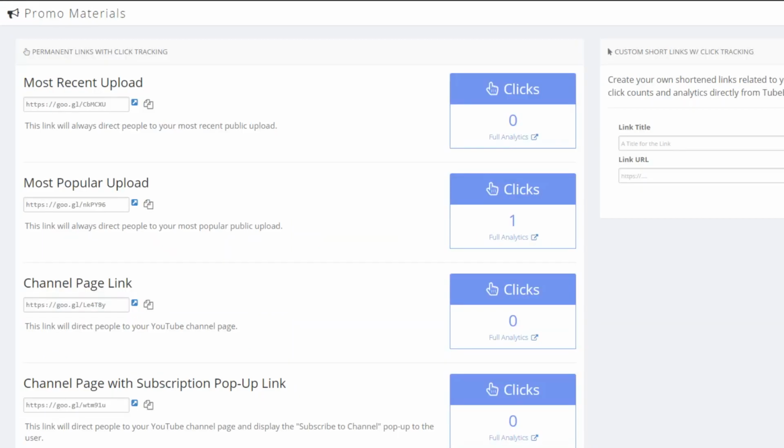Going back to promotion materials, there is actually a section on the website that we've just been looking at called promotion materials, and it gives you some useful links that you can use to post. For example, your most recent upload, your most popular upload, and your channel page link. These are really great to easily get links to provide to people or to post on social networks. It also gives you some of the analytics information. Now I haven't used this feature before, that's why I don't have any clicks on it, but it does give you some information about how well those links have performed and how many people have looked at them, which is a really nice thing to have.